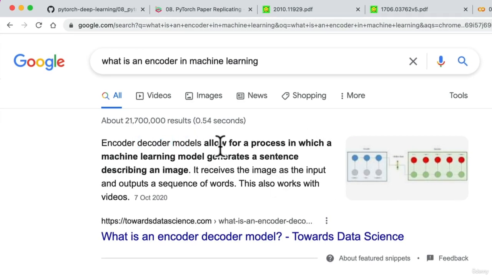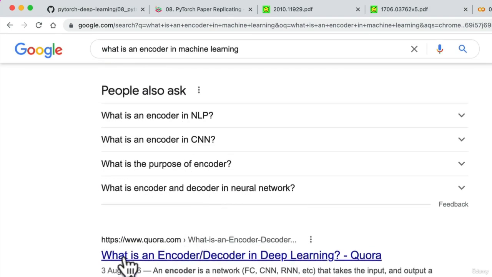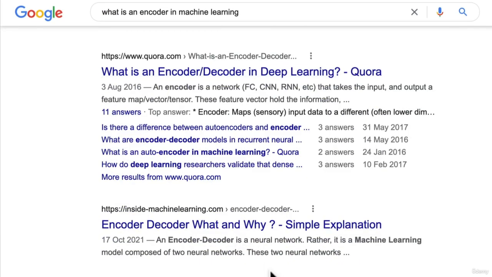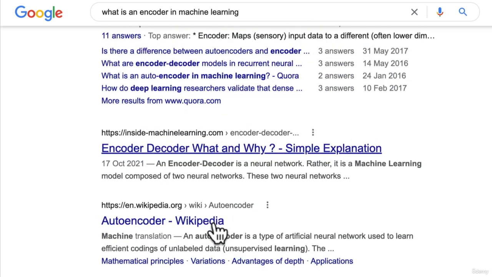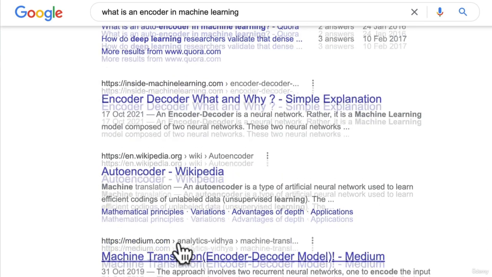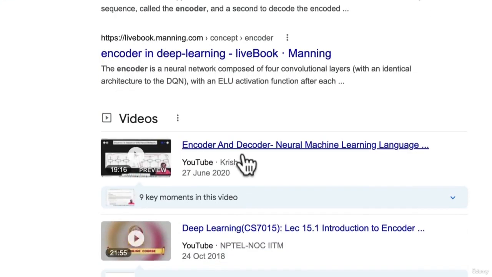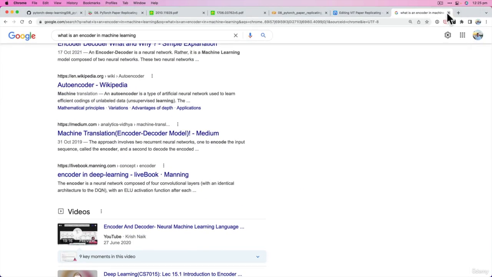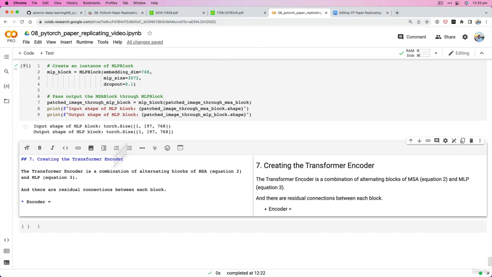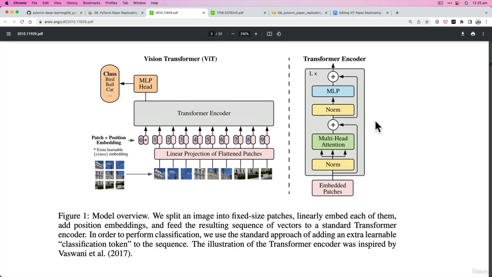Encoder-decoder models allow for a process in which a machine learning model generates a sentence describing an image. So that's one use case of it. What is an encoder, decoder in deep learning? Encoder, decoder, what and why? Autoencoder. Machine translation, encoder, decoder model. Encoder and decoder. So we could go through all of those, or we can sort of infer what's happening here.